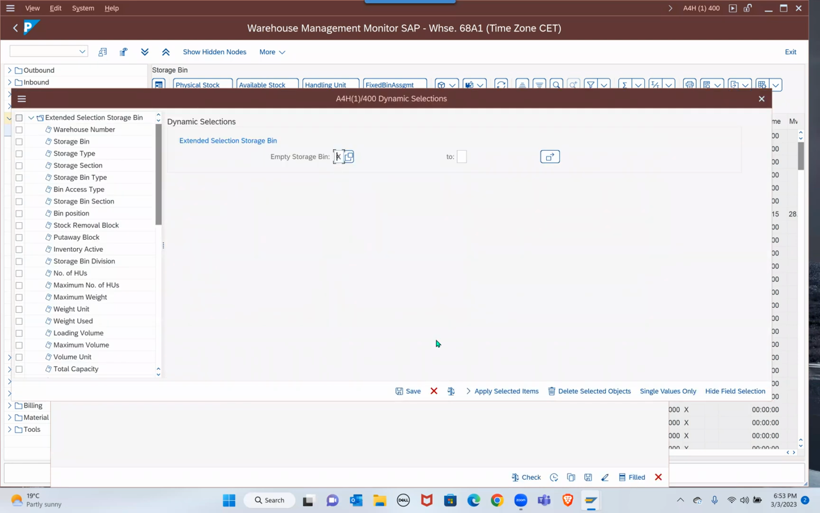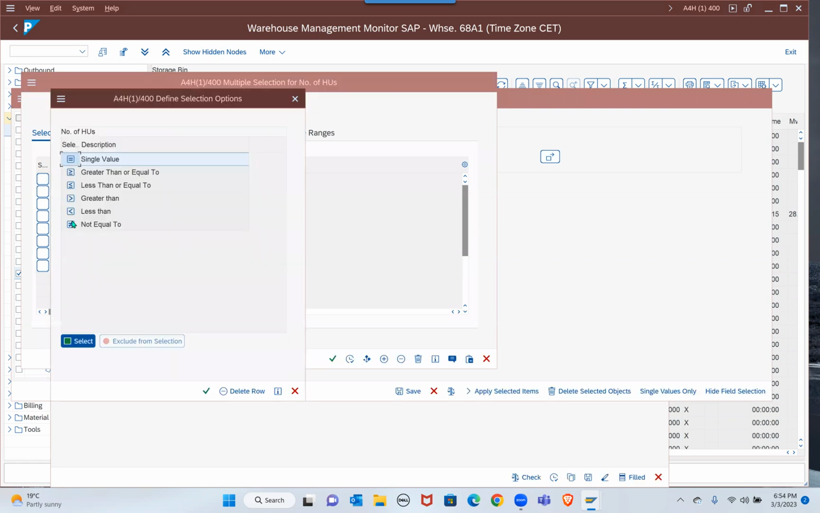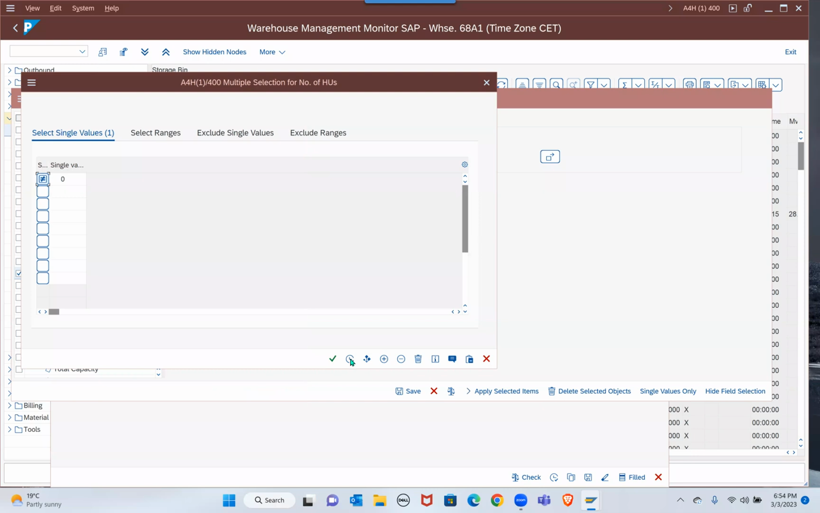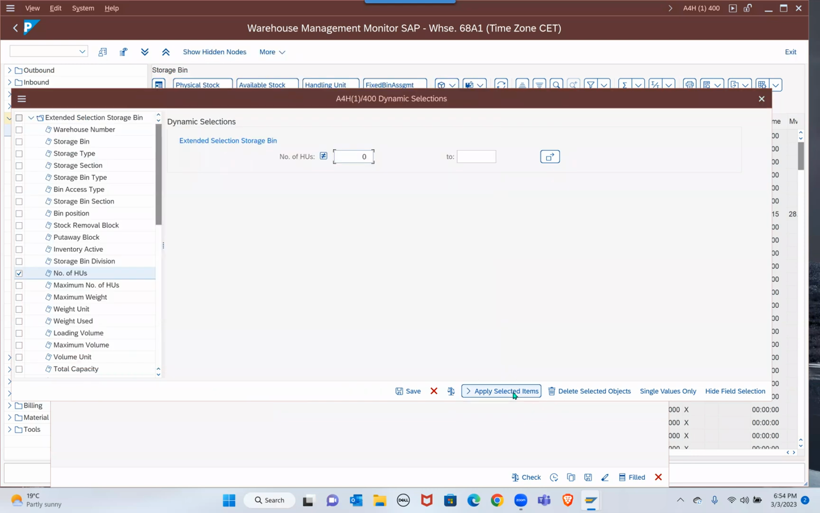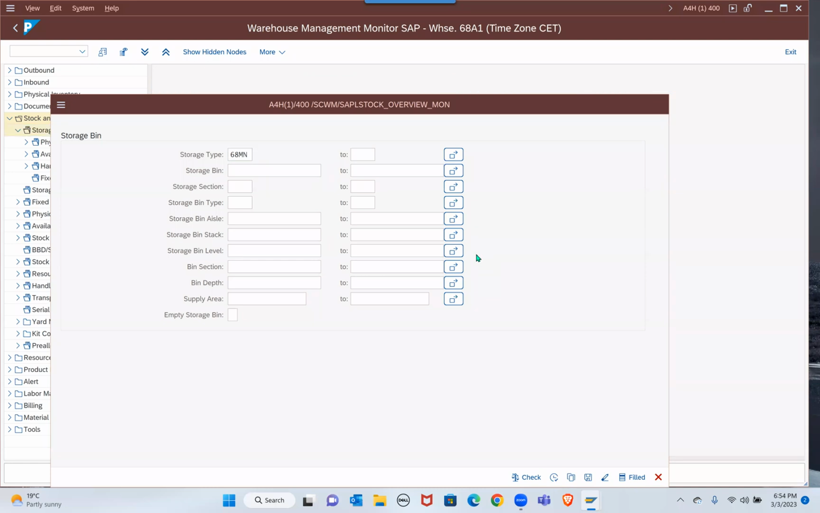So let's go back and then select the field and delete it. Add one more field if you want, number of HUs. Okay, not equal to, I can say, equal to blank. So it doesn't show anything over here, but still I can have a selection based on that.